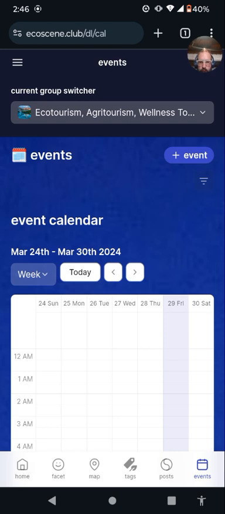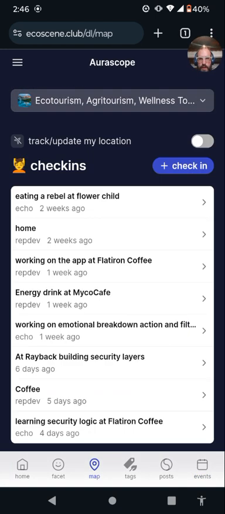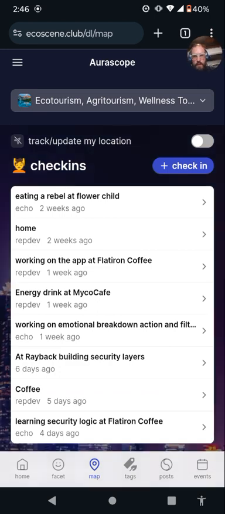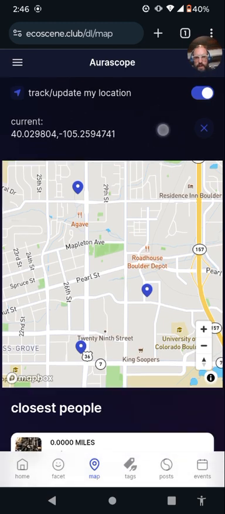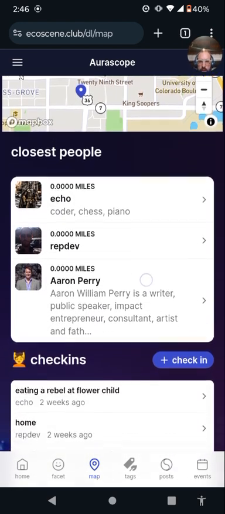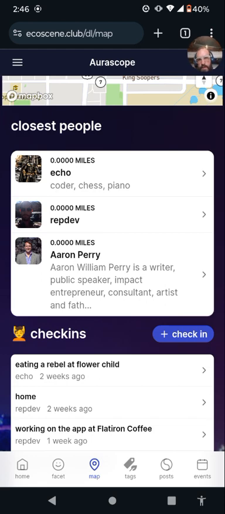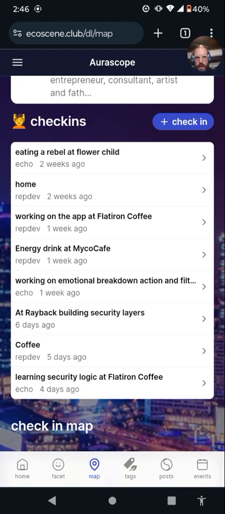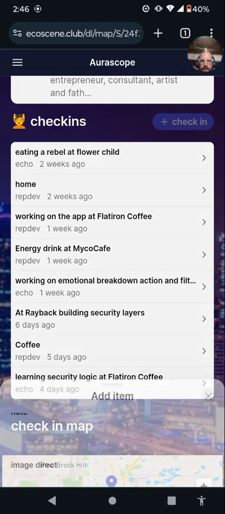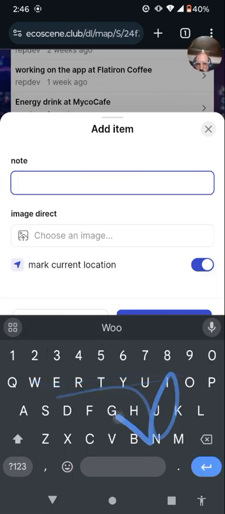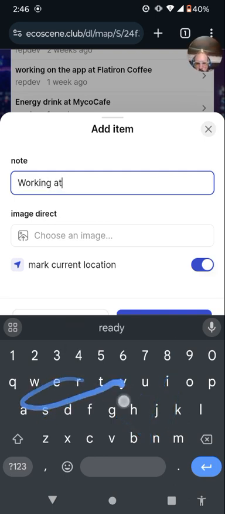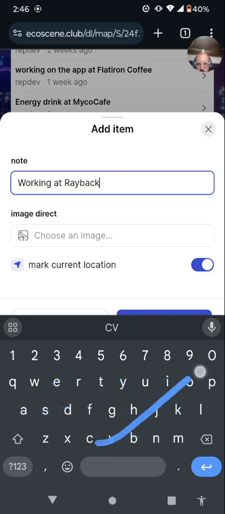But over here in the map section, this is not quite there yet, but it just needs testing. You can locate yourself on the map and see other people on the map who've done the same. These are the people who should have checked in or have a location. And then you could also just check in and mark my current location. I'm saying, working at Rayback Collective.